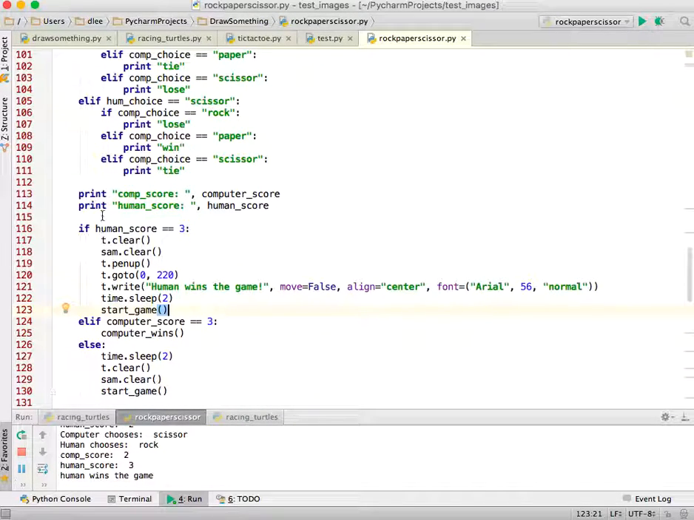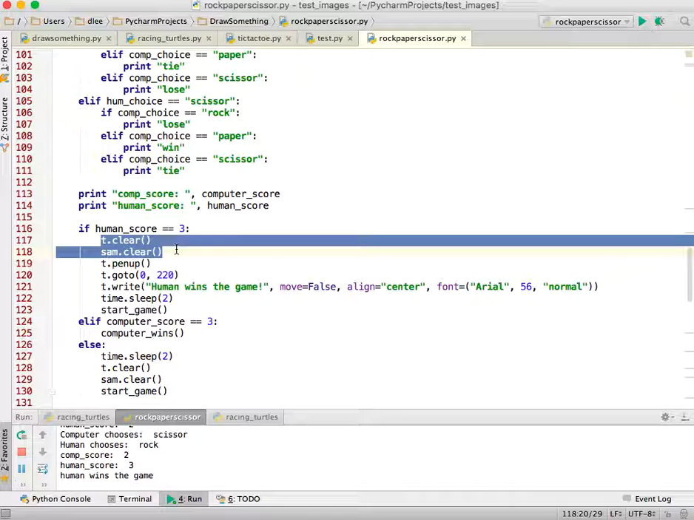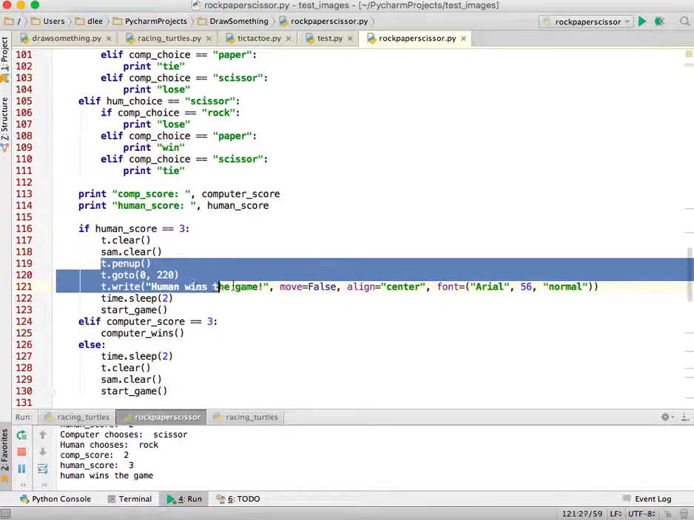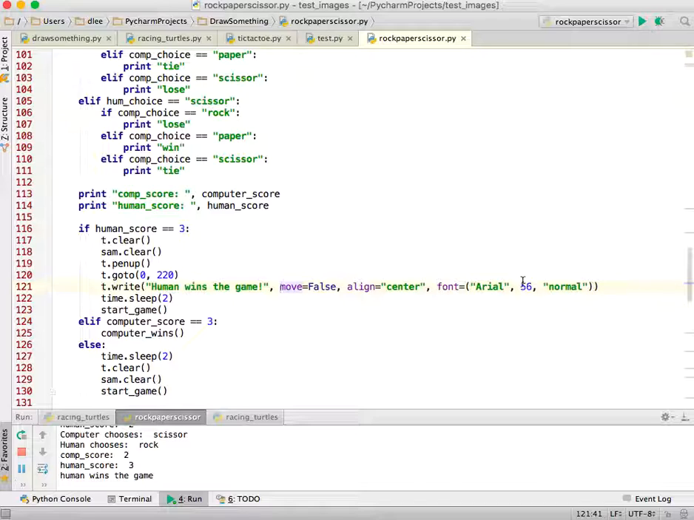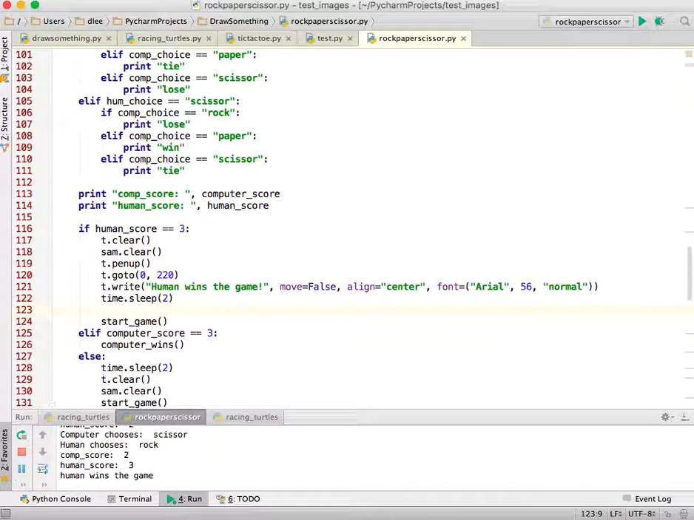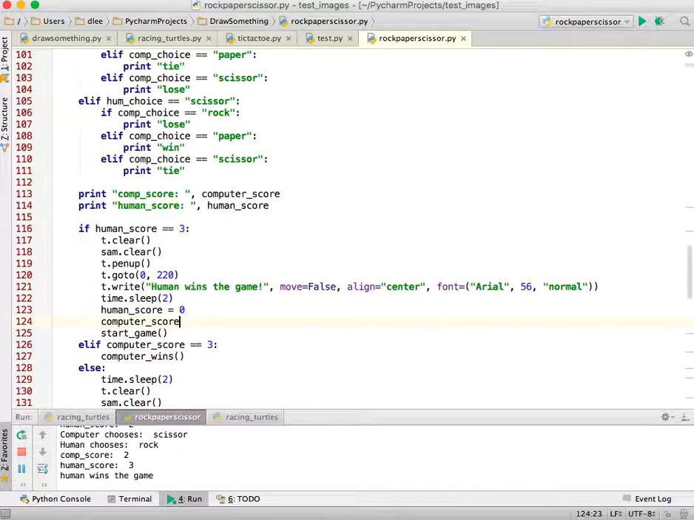All right, so what's happening here is if the human wins, then we're going to clear the screen of all the writing. We're going to put the turtle at the right location and print out human wins the game in big font. We're going to sleep the computer for a second so it doesn't do anything, and then we're going to restart the game. One thing we're missing is if this is the case and we restart the game, we need to reset the human score and computer score back to 0. All right, so let's say human score equals 0, and also computer score equals 0, because we're restarting the whole game, right? And so we need to reset the score.